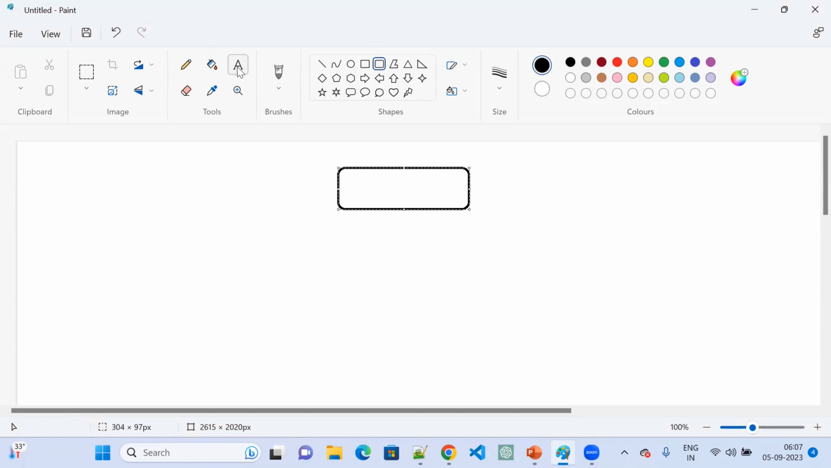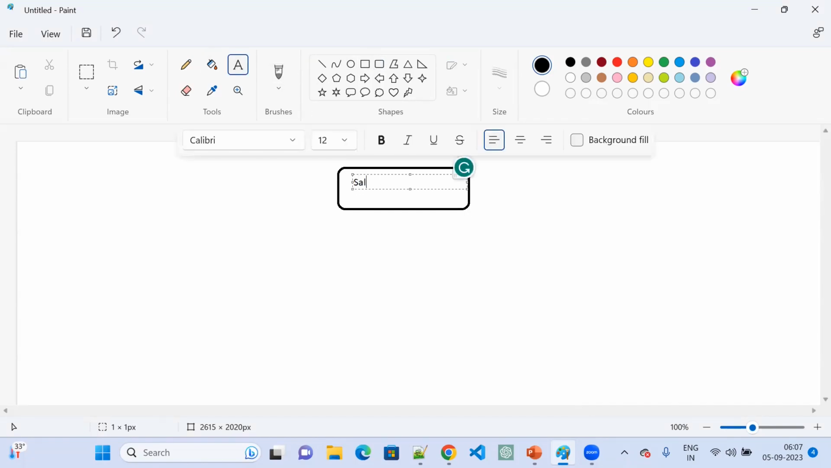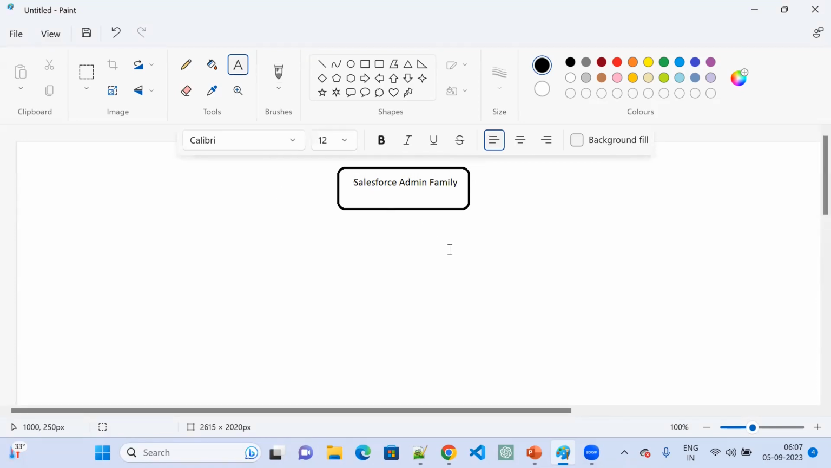In the Salesforce admin family, we have a grandparent, parent, and child. Let's understand what the grandparents are, then we will go to the parents, and then we will see the children. If we know all the grandparents, parents, and children, then you know the admin. So first, today we will talk about the topics that are the grandparents.